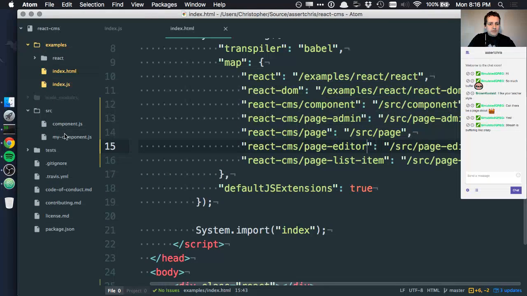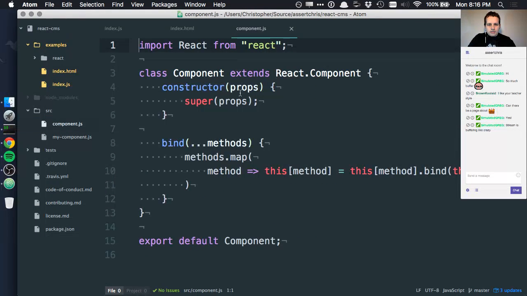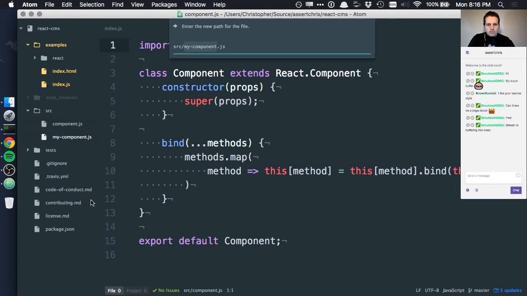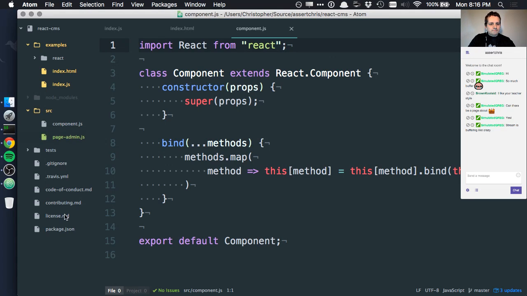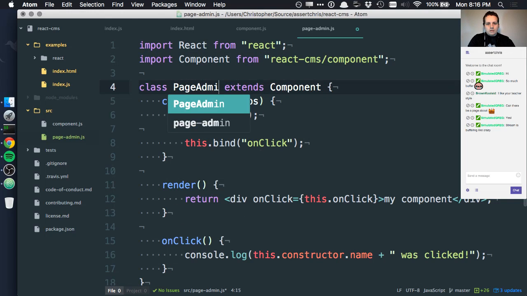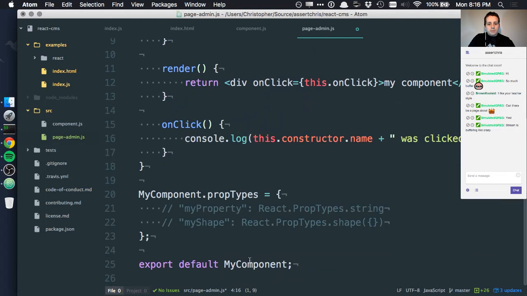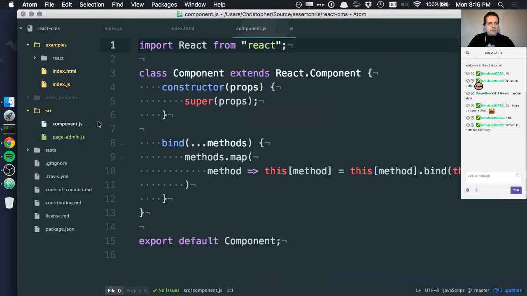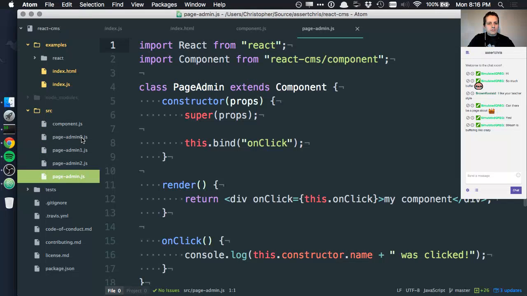Let's create some class files for that. This we don't really need to change, but we'll rename this. We won't create a new file for this. We'll just say page-admin. And in here, we'll just change this to React CMS. Page admin. We also need to remember to export that class. Okay, so that. Let's create a few more of those.